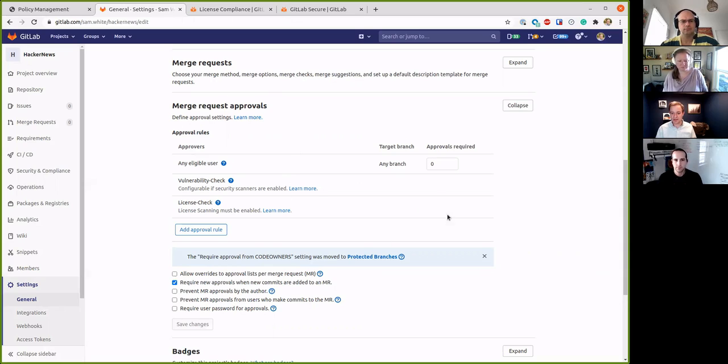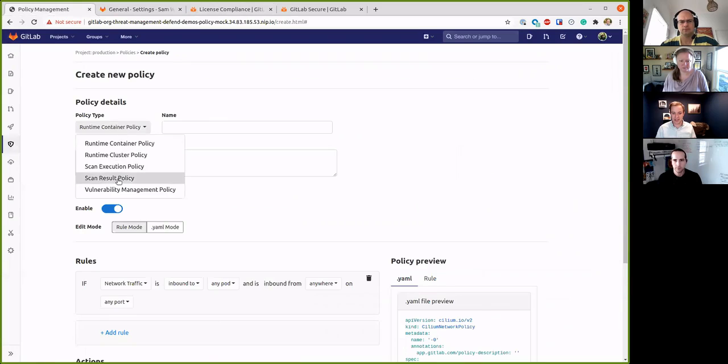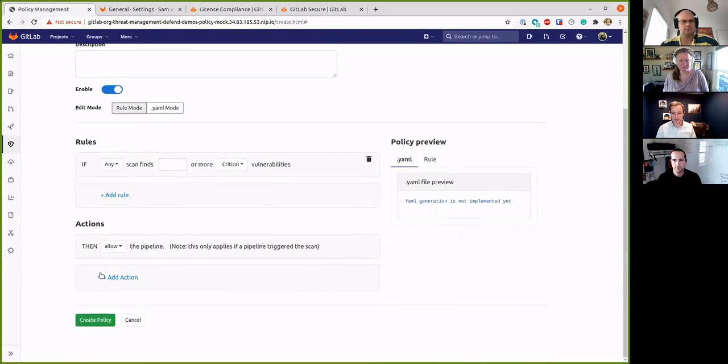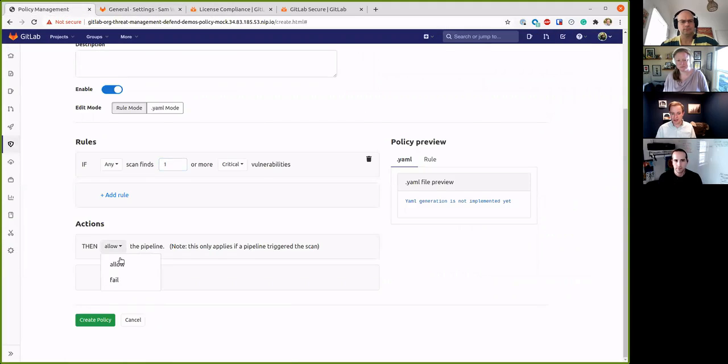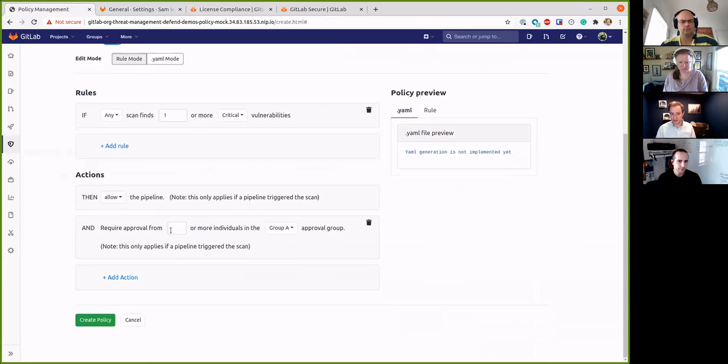So the idea would be to take this functionality, and we're probably going to have to figure out some way to do a migration of some sort from where it's at now, but where we want it to end up is as a scan result policy. So that you can go in and say, if a scan finds X number of critical vulnerabilities, this would be the vulnerability check piece, then I want to add an action here, require approval from one or more individuals.